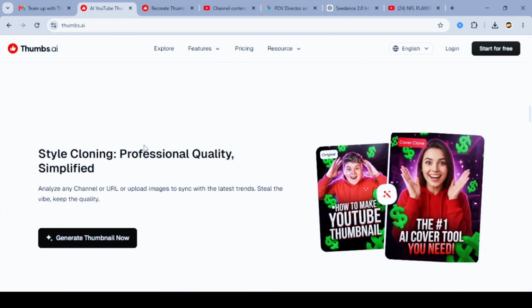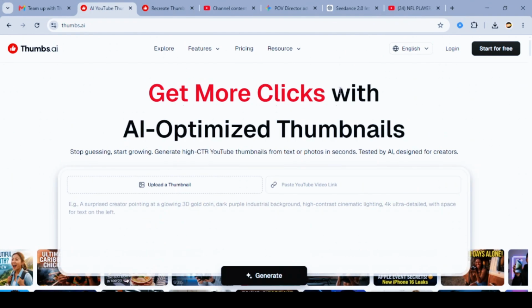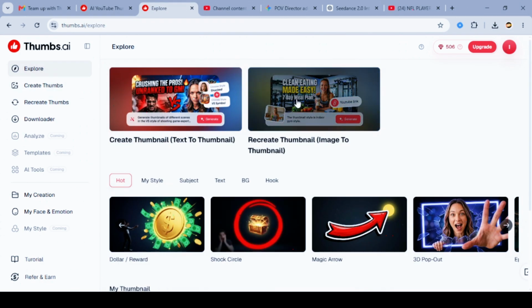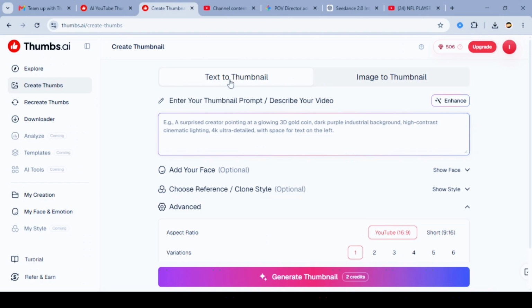Then you just need to sign up, link in bio. You can use that, and when you get to the dashboard, you can see the explore dashboard. Once you log in with Thumb.ai, you can create thumbnails, you can recreate, and there's a downloader. You can see everything here. There's create thumbnail, text to thumbnail. Let's try this right now. Let's try our text to thumbnail.